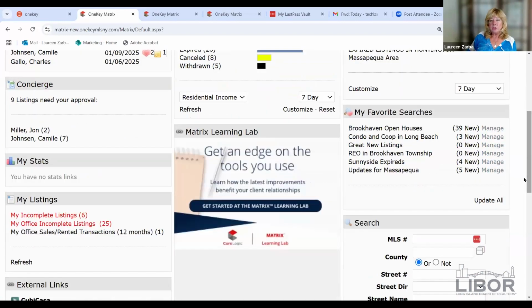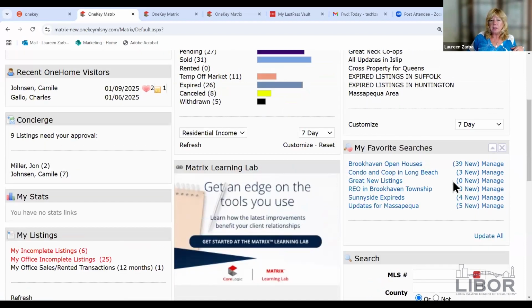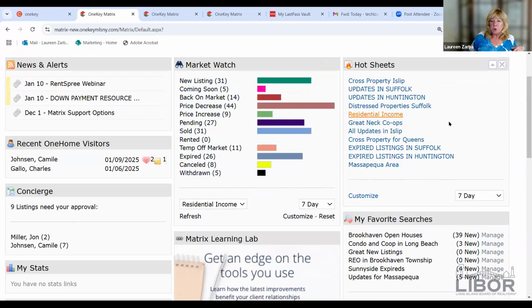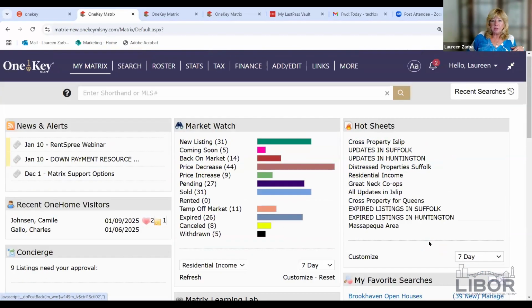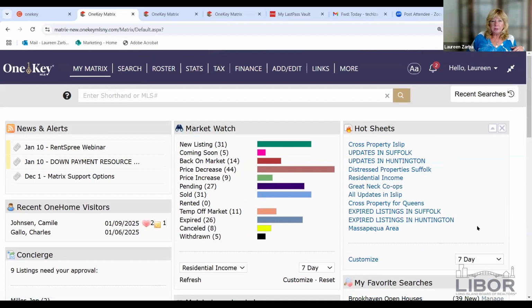Again, Matrix needs to be refreshed a few times, and that's what this does. So I did Brookhaven open houses. These are just searches that are saved. I'll be doing that in the next segment, which is on Thursday. It's going to be my Matrix. I'm going to show you how to save searches, and you can put them on the dashboard if you want. I love that I can see how many I'm getting. So it kind of combines the market watch with the hot sheets, with the favorites. All together they give us everything that we need.